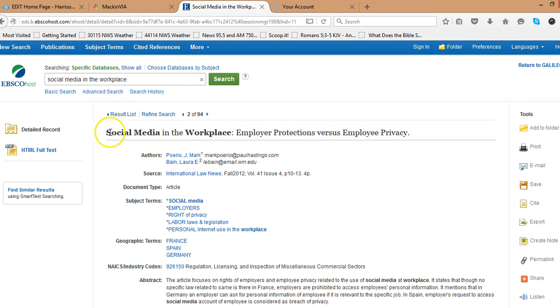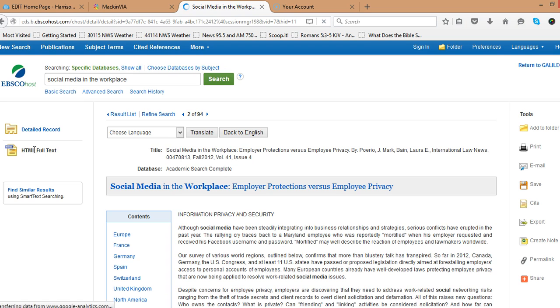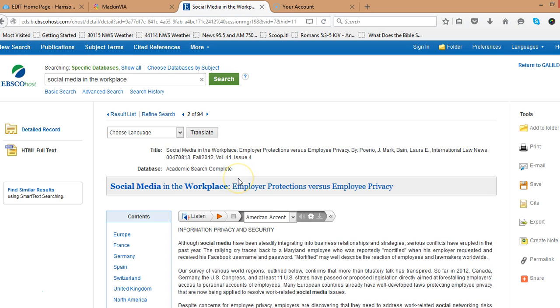All of the articles that you find through an EBSCO database, like Academic Search Complete, will be available either as an HTML full text file or a PDF file. I prefer PDF when it's available if both options are offered, but sometimes HTML is the only choice that's given. So I'm going to click on HTML to read the article in its entirety.